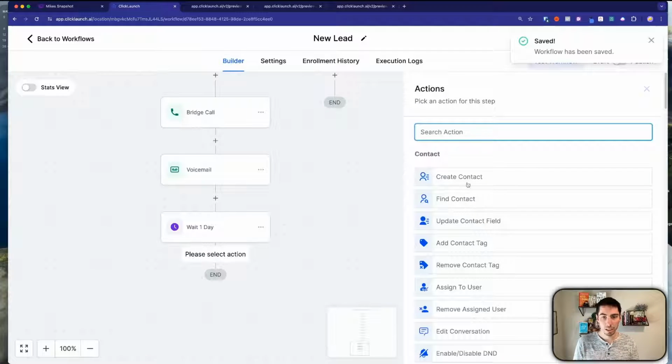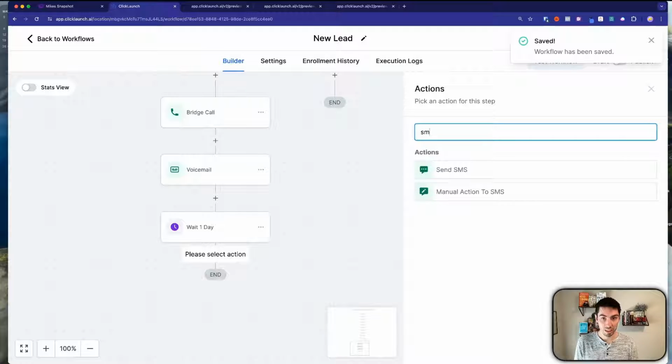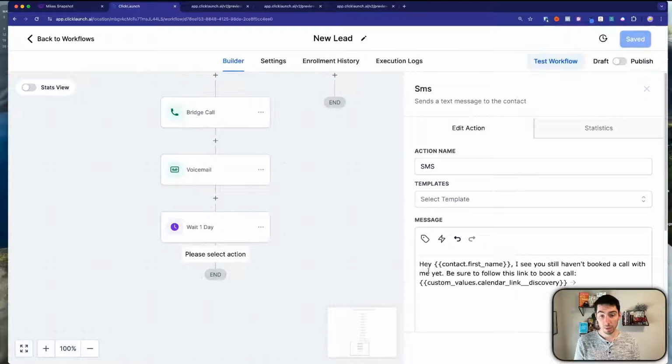And then the next day, we're going to send out, say, an SMS. And then here's a basic SMS that I added in. Hey, contact first name. I see you still haven't booked a call with me yet, be sure to follow this link to book a call, and then the link. Now let's go ahead and name this. Let's say SMS2. You can put in, say, parentheses, day, and I'm going to save that. Now, obviously, you want to put in probably a better message than that. This is just something simple I put in for now.